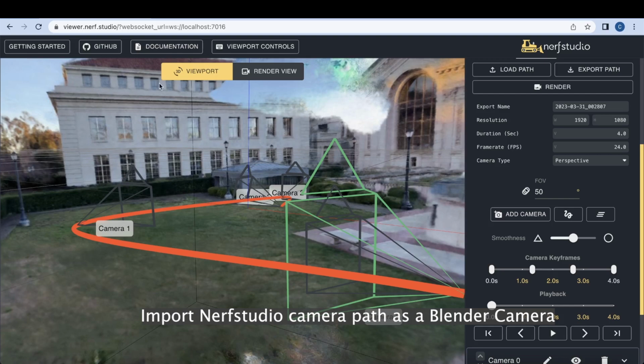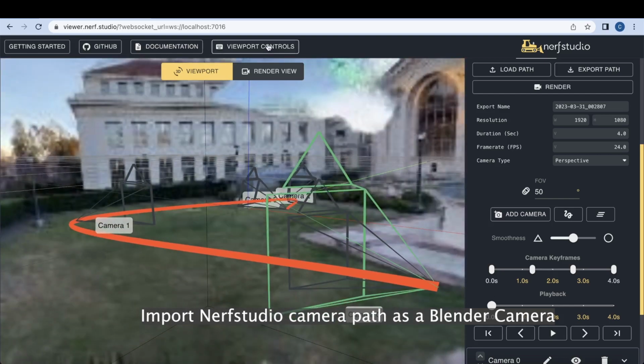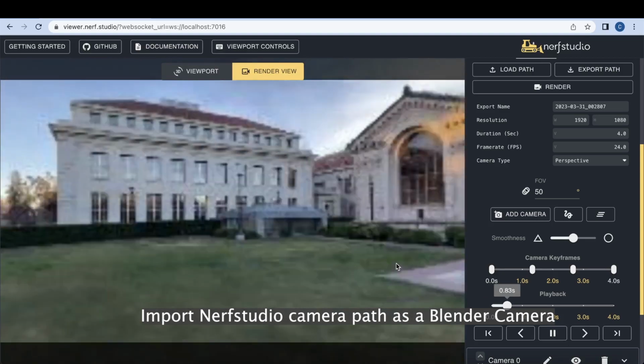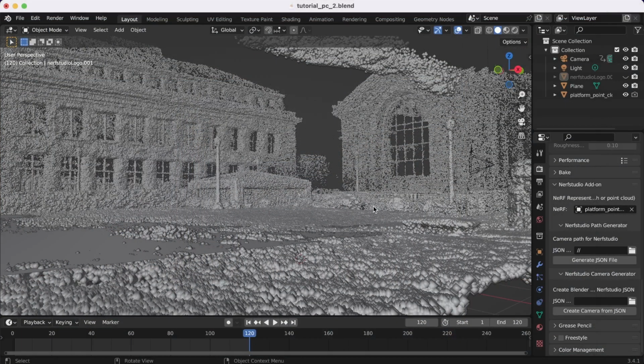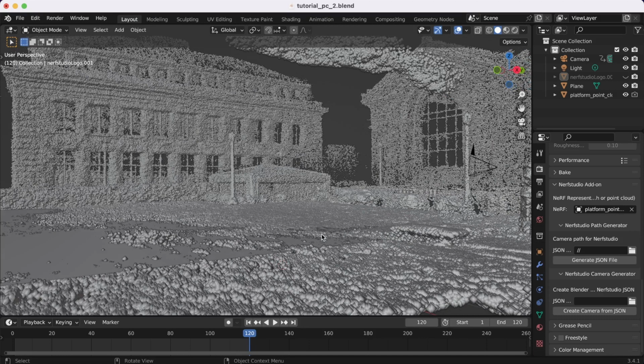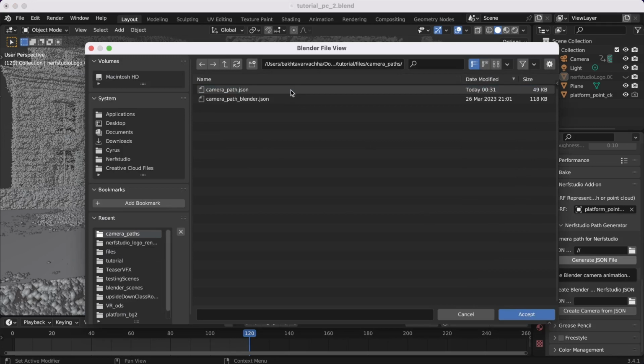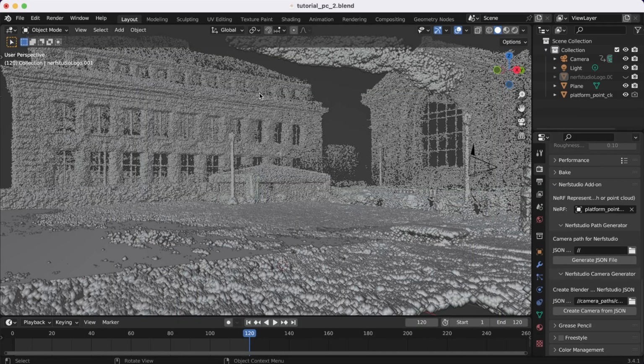I've created a camera path in the Nerfstudio viewer, and I also want to import it into my Blender scene. Now that I've exported my camera path from the Nerfstudio viewer, I'm now going to import it into my Blender scene as a virtual camera. I can navigate to the Nerfstudio add-on, and over here, I'm going to input my JSON file. Now I click Create Camera from JSON under the Nerfstudio camera generator.